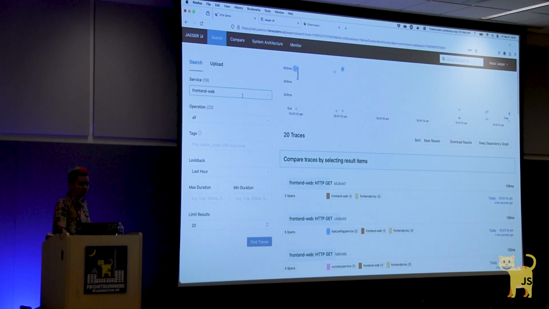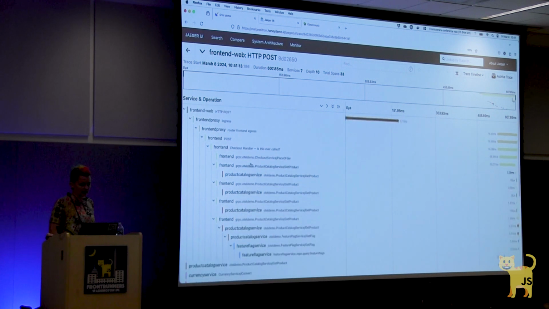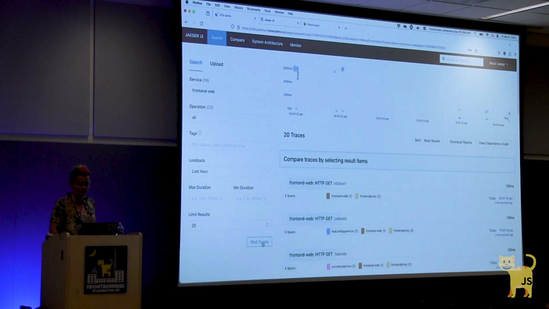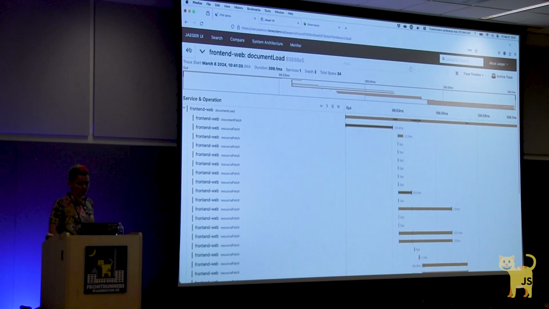Okay, but here, I've clicked front-end web service. That's the browser's name, the browser client. And here's a big dot. This is probably a checkout. Okay, is it a checkout? Nope, it is not, because it is going to product catalog service. Search again. Where's my nice fat checkout? Oh, here, that's probably one. Nope, that's document load. We'll talk about that in a minute.